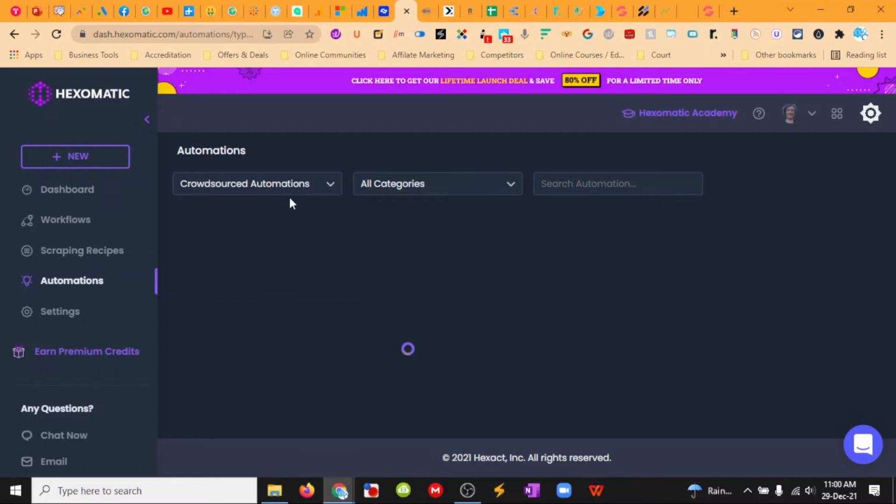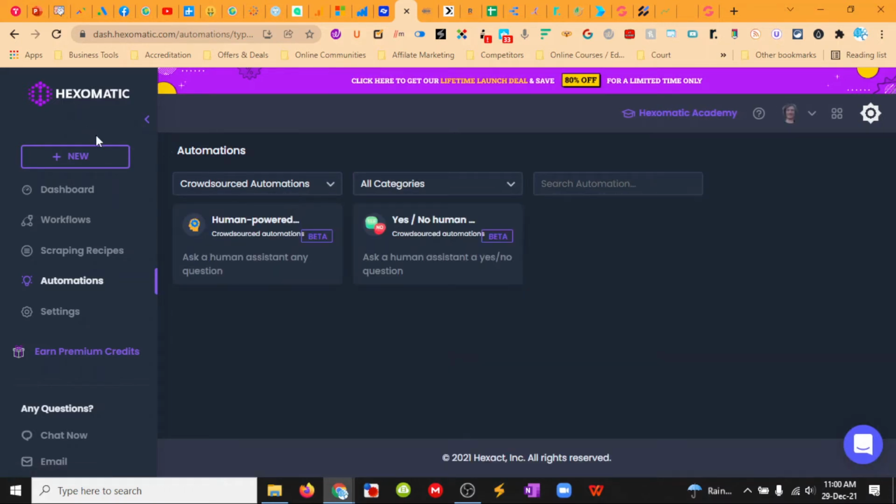Crowdsourced automations, this is a really amazing feature that Hexomatic has. They can connect up with humans, so you can ask humans to do a yes or no. If you have any questions that you couldn't answer any other way, you just need a human to look at a picture and verify something or whatever it is. This is an option. And then a human assistant where you can ask them any question. So this is perfect for customer support as well. All questions being answered for you.